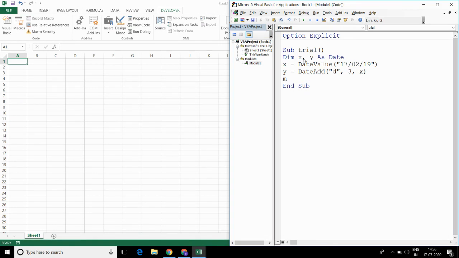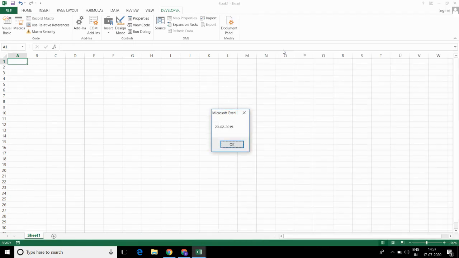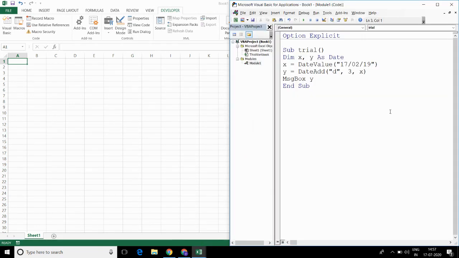Now I will show this as a message box, MsgBox y. So it should give me 20 Feb 2019. Let me run this code. So we have got 20 Feb 2019.